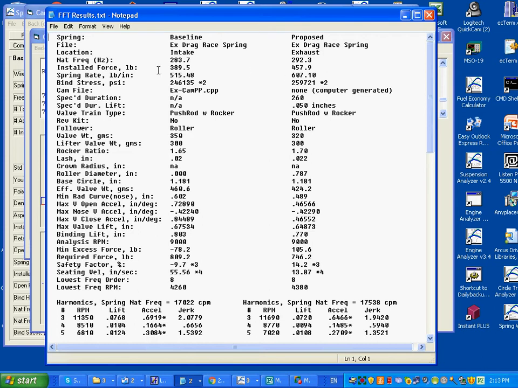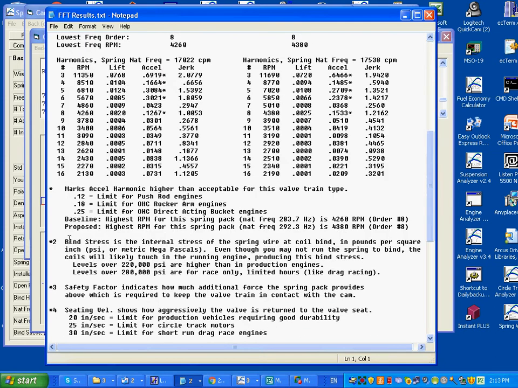Here's installed force, the spring rate based on all the specs. Here's bind stress. The more stress you got in your spring, the more likely it is to fail. And you can see the number 2 here, asterisk 2. If you go down here, it gives you some limits for what bind stress you should be using, what's acceptable. And you can see if it's a production engine, you better not go over 220,000 psi.